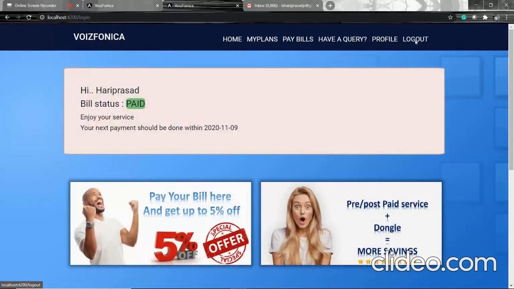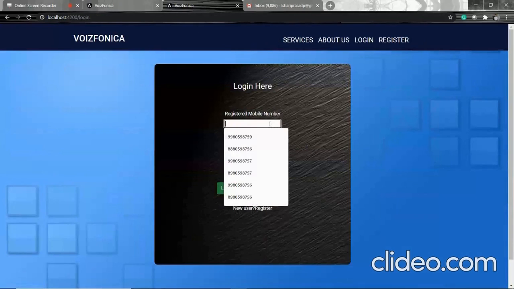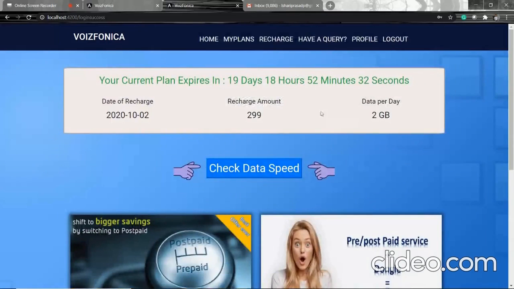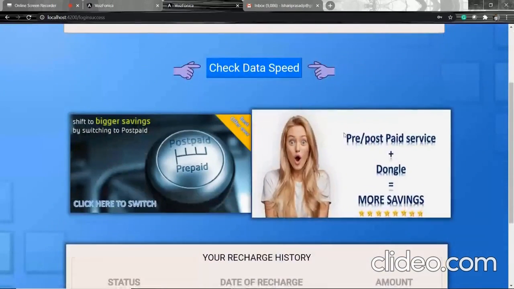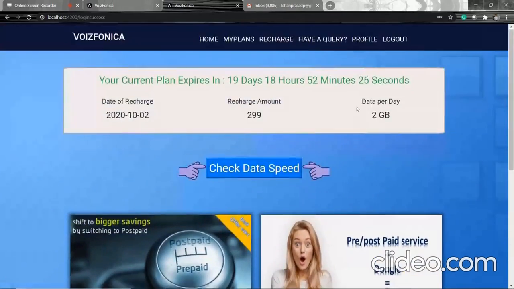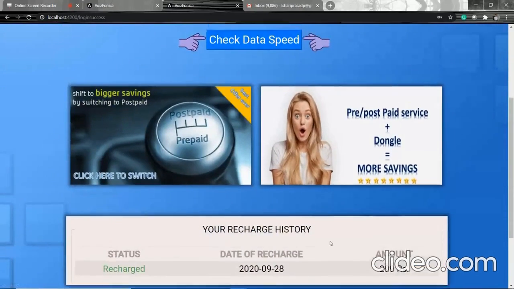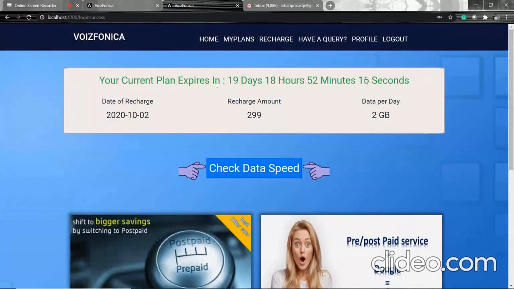So now I log out from here. I can log in as a dongle customer. I'd like to log in as a dongle customer now. So I'll enter the password. We can see here this is a prepaid dongle customer. All of these things look the same as the prepaid service. So this prepaid to postpaid, this card and recharge history, and these active recharge plans, all of this looks similar to prepaid.